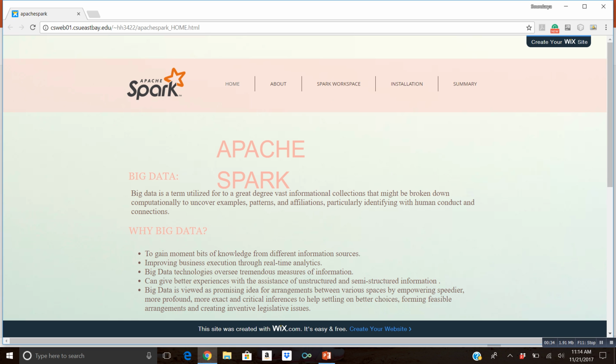Big data is a very wide term that we would have heard. Big data is a term used to refer to a huge, voluminous collection of data that can be broken down into simpler computational pieces to uncover examples, patterns, and affiliations.